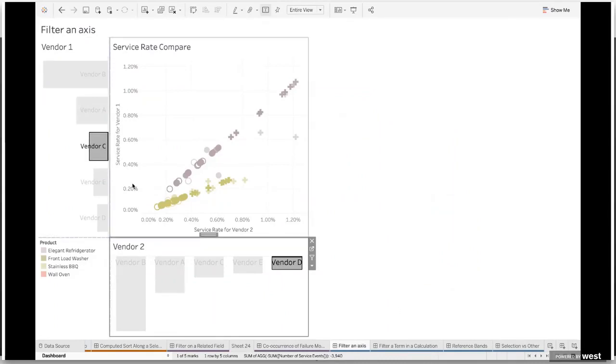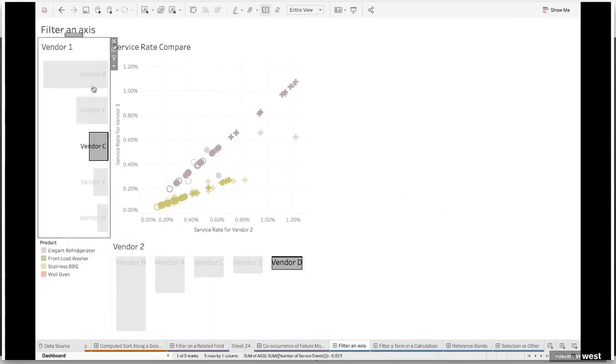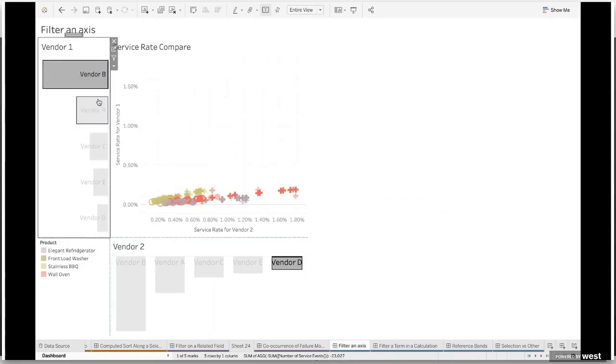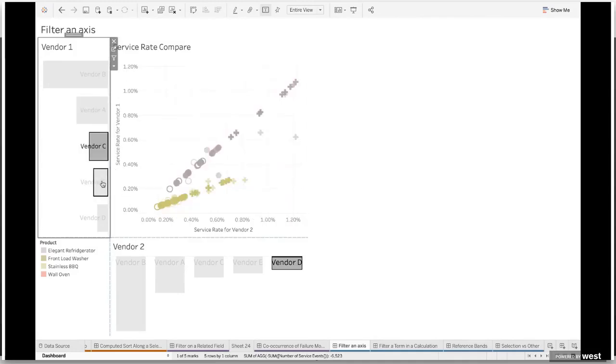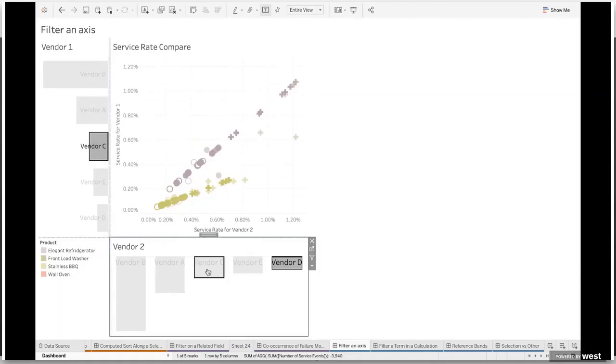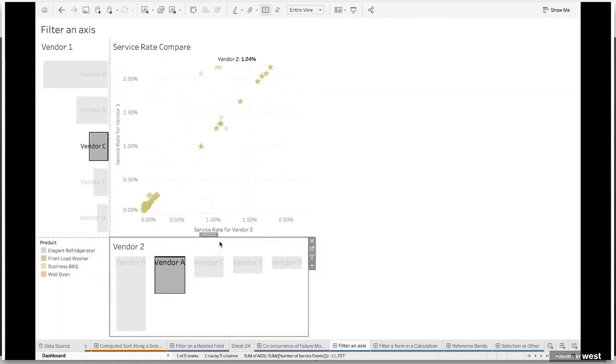So in this case, I've got 2 sets on vendor, and this histogram on the left is driving the set action for vendor 1. And when I do that, it is filtering only this vertical axis. It's filtering only the vendor 1 axis, whereas this histogram down on the bottom, that set action is filtering this horizontal axis. It's filtering the axis for vendor 2.